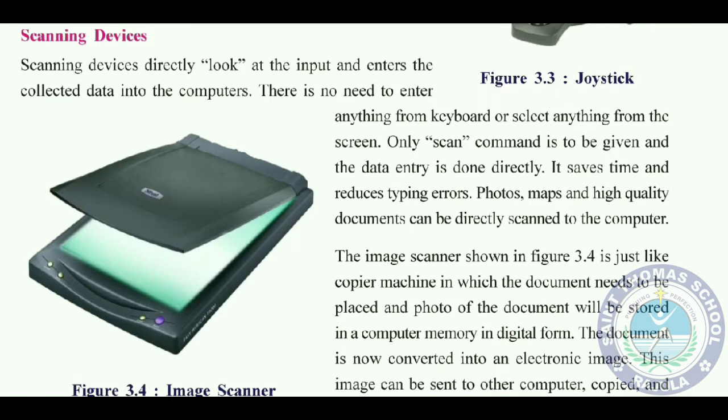Here, Figure 3.4 shows you the image scanner. In the image, the device looks like a photocopier machine. In the middle part you place your document or photograph or anything, and then you just give the scan command. When you give the scan command, it will start scanning, and then it will store your photograph or document in the form of an electronic image in your computer.